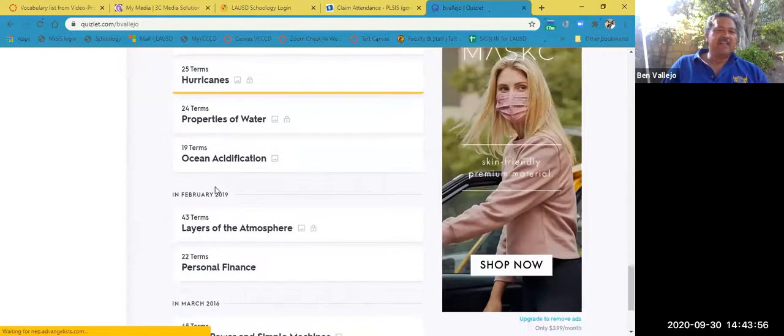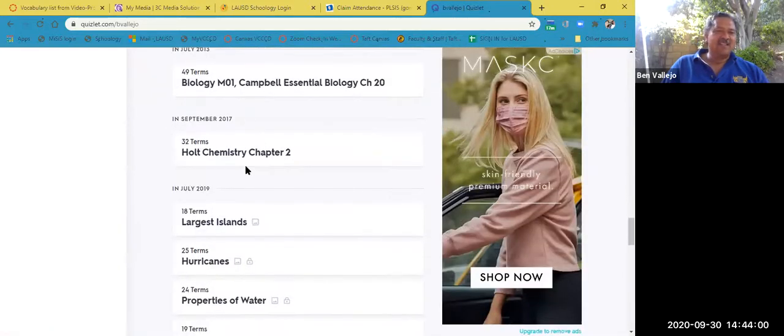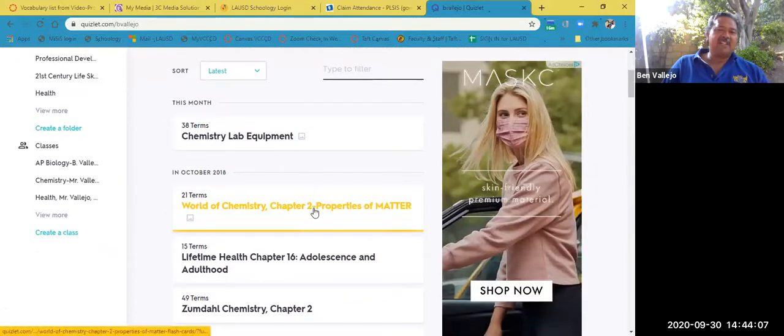Look, here's one on hurricanes. I even have one on the periodic table. There's one on the largest islands. And so you can have Quizlet sets on all kinds of different topics.